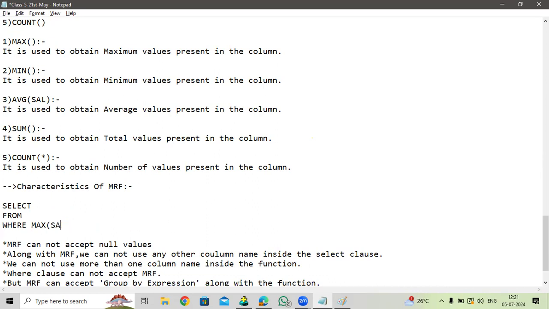If we ask like salary greater than 2000, this is fine. This is correct. But if you ask minimum salary, I want minimum salary less than 3000. So min of sal less than 3000. No, it's not correct. It is wrong because in the where clause we cannot use a multi-row function. Multi-row functions can only be used in the select clause. Don't forget this. A multi-row function can be used only in the select clause.